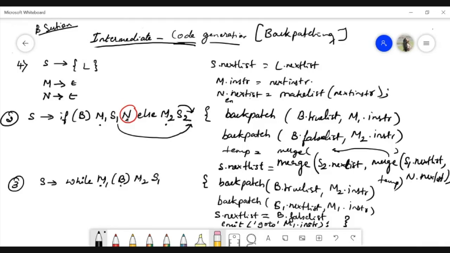also, because after this you have to say go to this code, right? So emit go to dash. This code dash should be patched whenever you have S gives F, this one, right? So backpatch should fill this up.